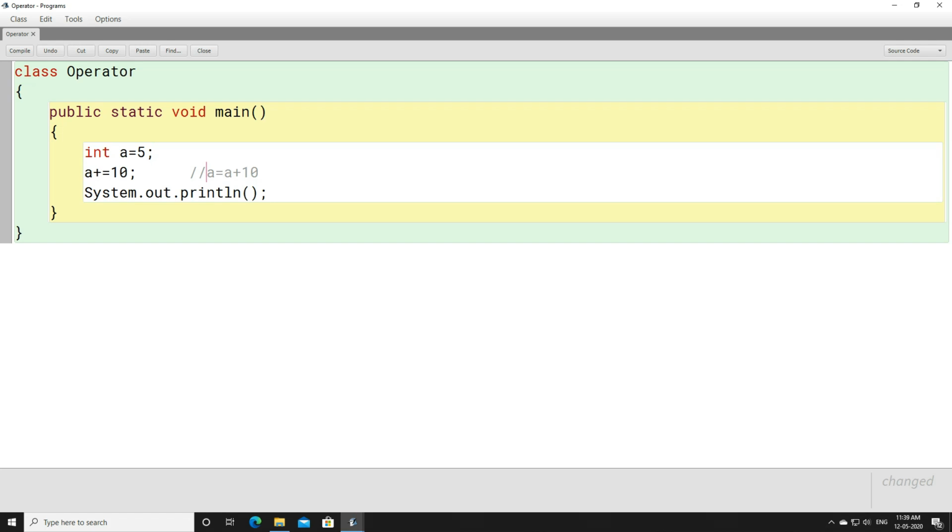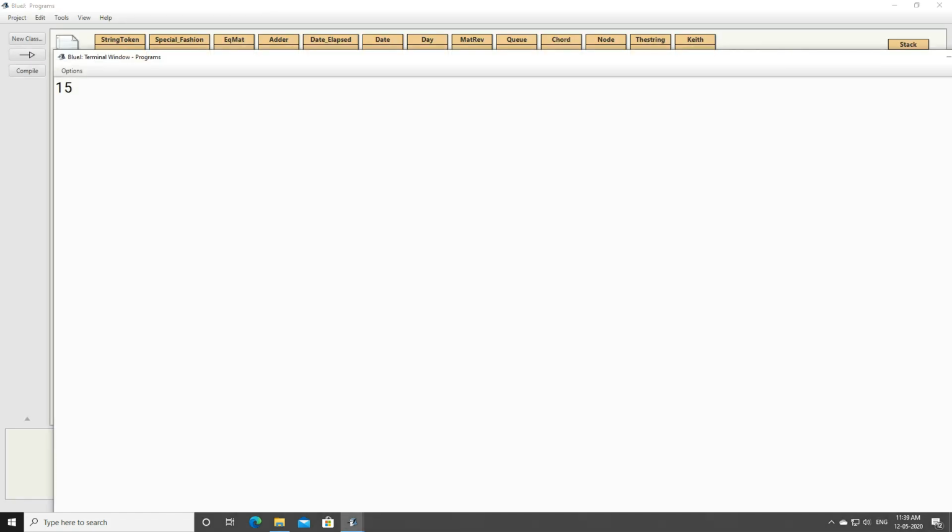So first 10 will get added to a, and then the final value will get stored to a. Now tell me, what is the present value of a? That is 5. 5 plus 10 will become 15. 15 will get stored to a. Now the final value of a will become 15. When we print the value of a, it will give you the output, that is 15.